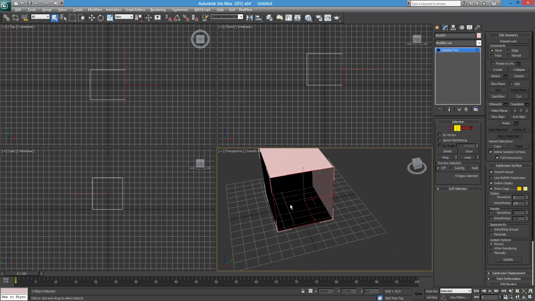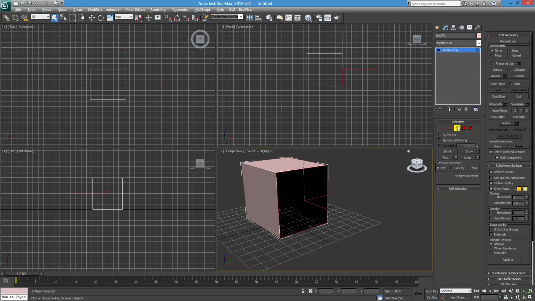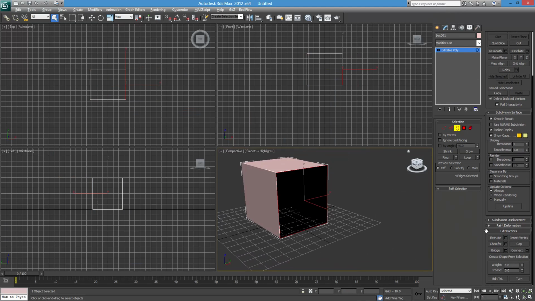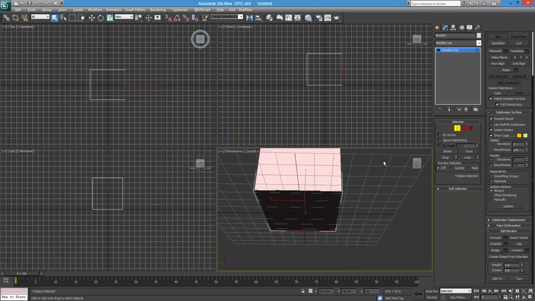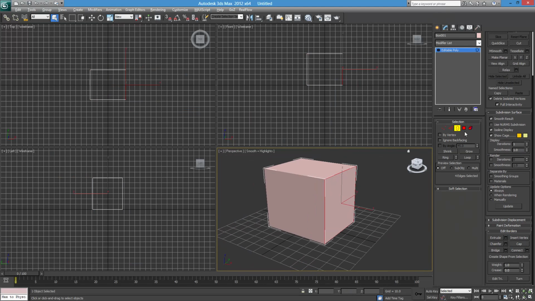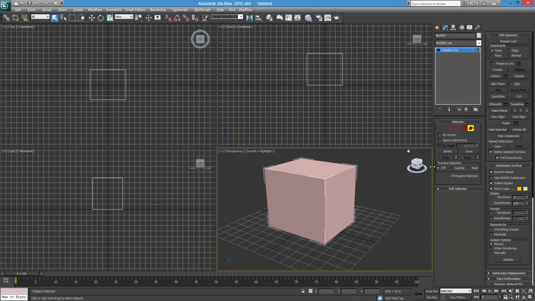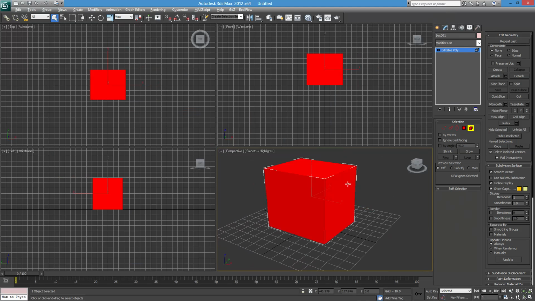Now if you want to close this box back up, you can simply, while selecting in border mode and selecting on the border, scroll down to edit borders and press cap. And now it will close this box back up. The next mode is element mode. And with element mode, whatever you click, you're going to select the entire element.